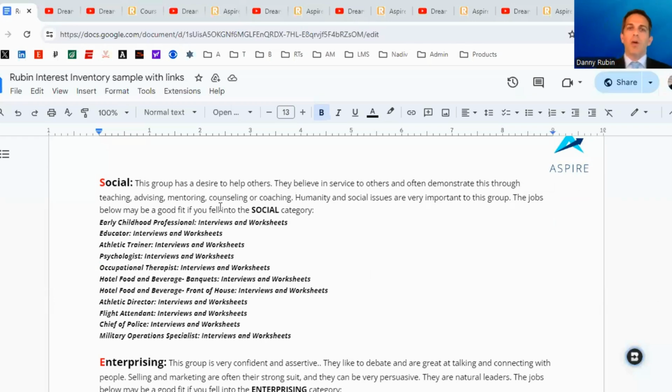Social, desiring to help others. Check out the jobs here. People working in the service of others, in the classroom, in the service industry. We're going to touch on this one a little bit. Really cool. We talked to two men who are flight attendants for United Airlines. One domestic, one international. Great conversation.